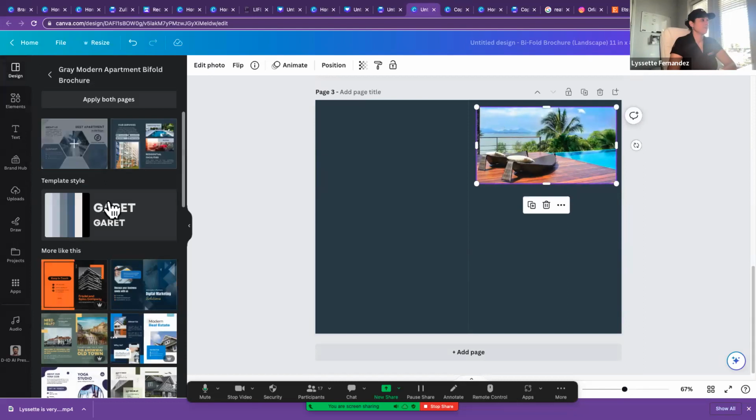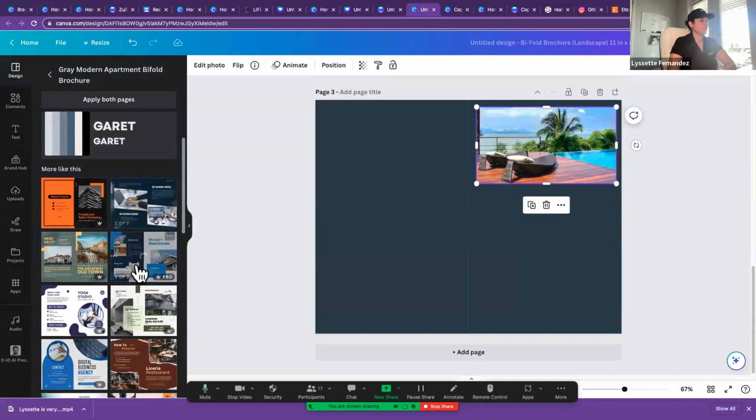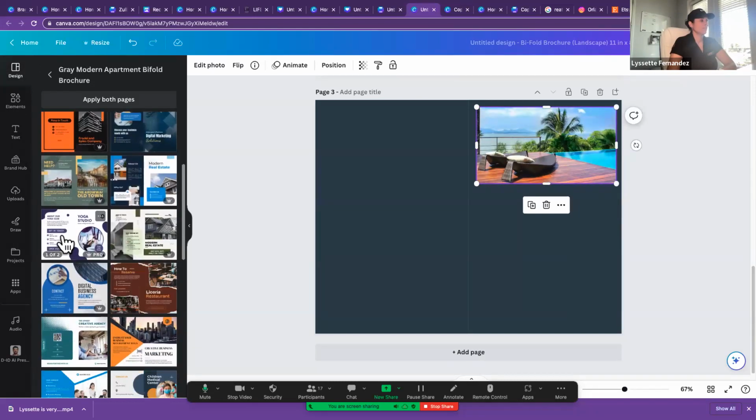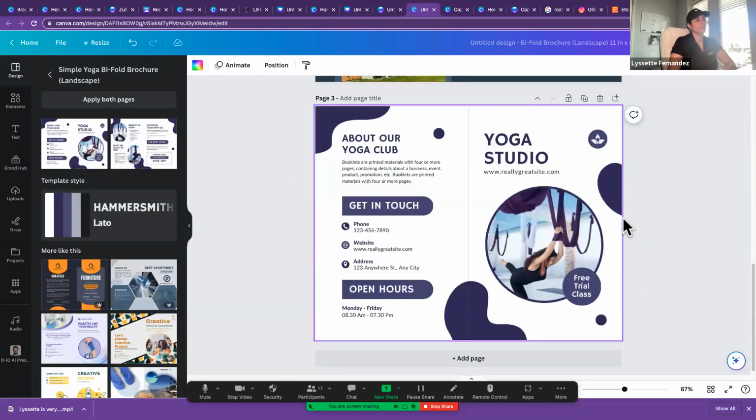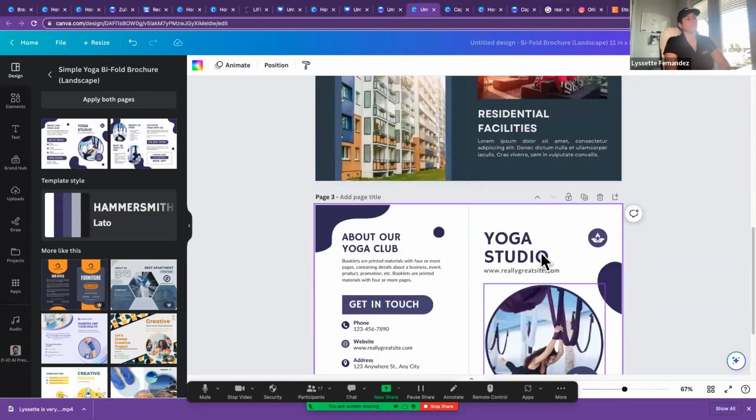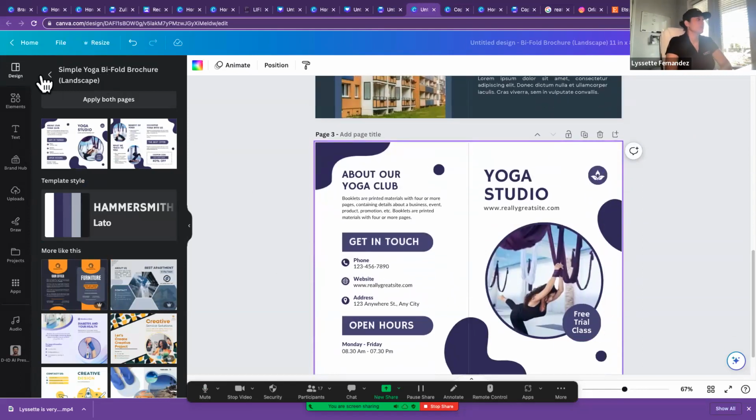And then design. Design is where you can get your inner pages too. Inside pages. There you go. And then just click delete if you don't like something.